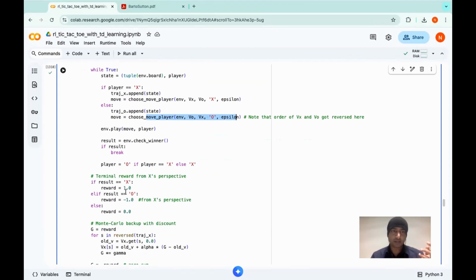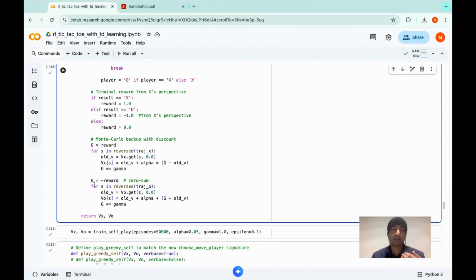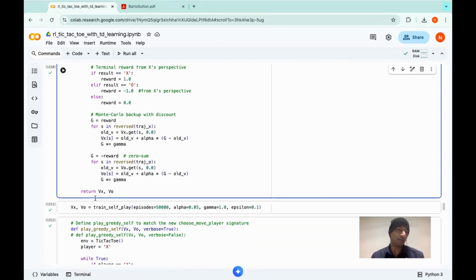Right, so the result rewards are collected. Discounting factor, we don't need it here because I eventually take gamma to be 1, so we can skip that, right?